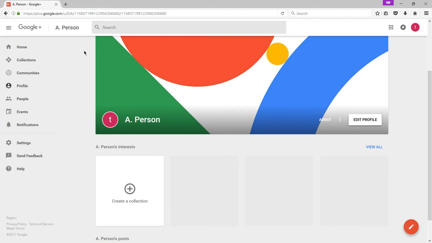So the basic anatomy here, on the left side we have our menu: home, collections, community, profile, people, events, and notifications. Google Plus is like every other social network in that you post content, you get reactions, and then you use it as a marketing tool.